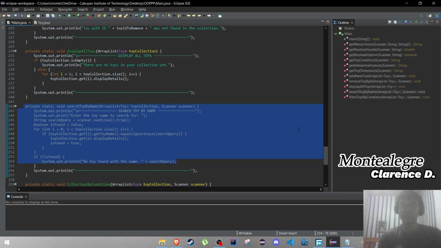This line of code searches for a toy in the collection by name. Next, it asks the user for a name input, then iterates through the toy collection and checks if the name matches, ignoring the case. If a match is found, it displays the toy's details. Otherwise, it informs the user that no match was found.